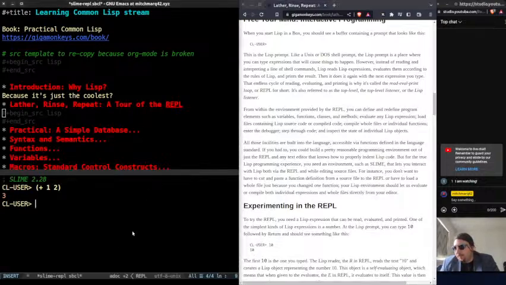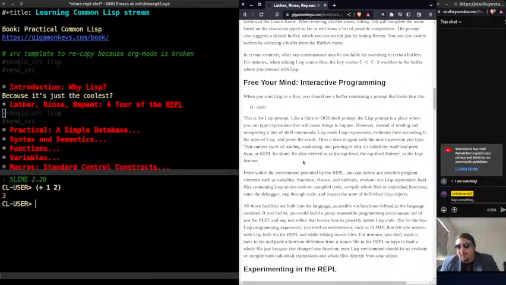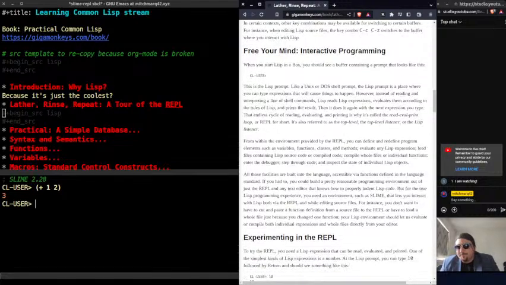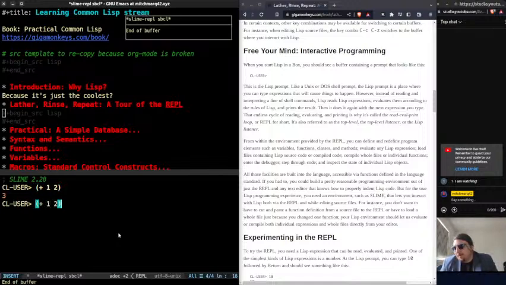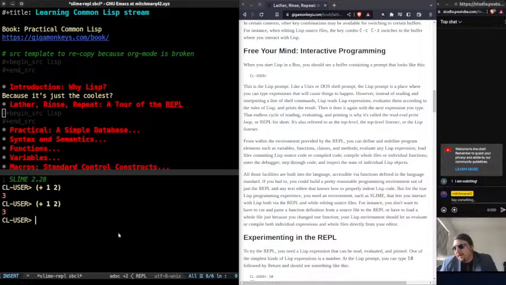And this is called the read eval print loop, or REPL for short. I don't like the way that sounds, but it doesn't really matter. And it's called that because it reads the expression, it evals that expression, and then it prints the result from the eval, and then it starts the loop again and gives you another prompt so you can keep going.